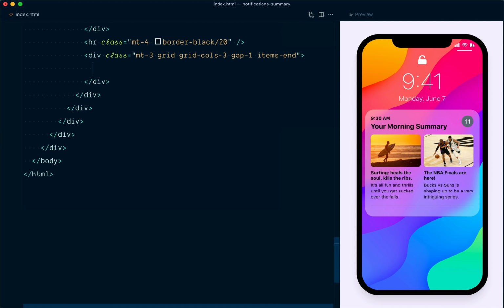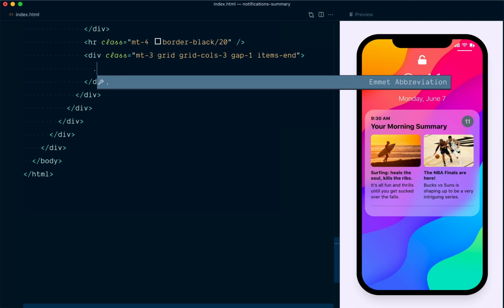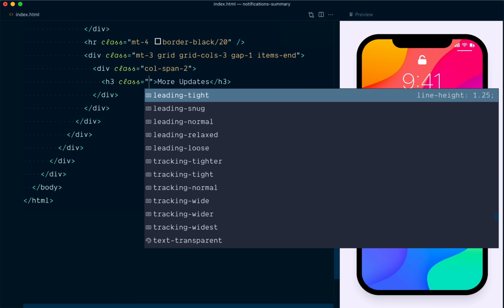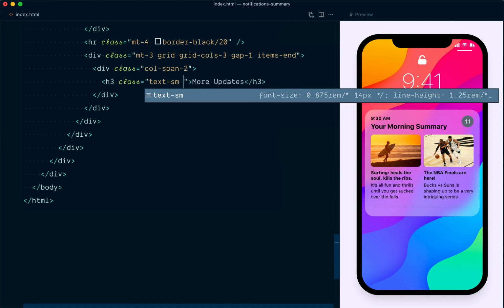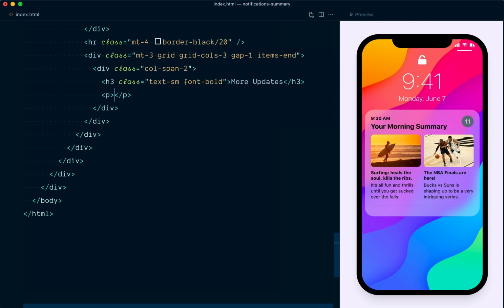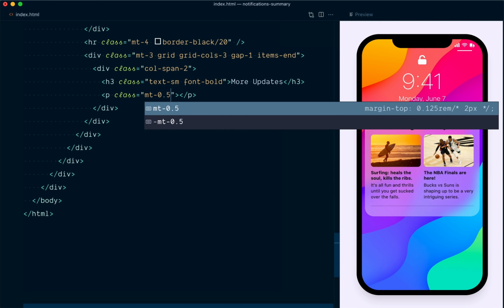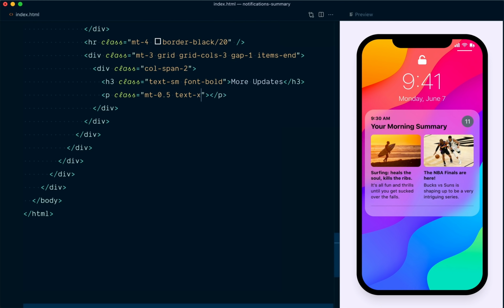Okay, let's jump inside this grid. And our first container is going to span across 2 of the 3 columns. So I'm going to go with the col-span-2. Over 2 columns, we're going to have another h3 heading that says "More updates." And the classes here are going to be text small and font bold. And then we're going to have a paragraph tag here with some classes as well. mt-0.5, very subtle. Text extra small.